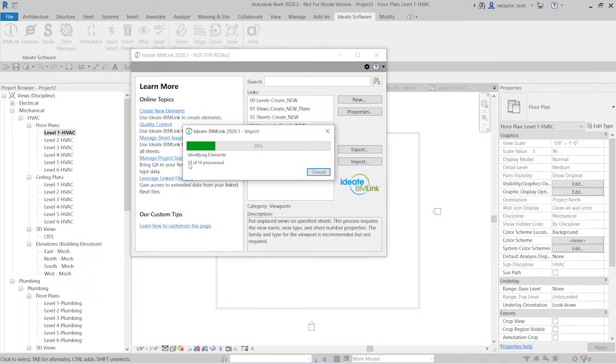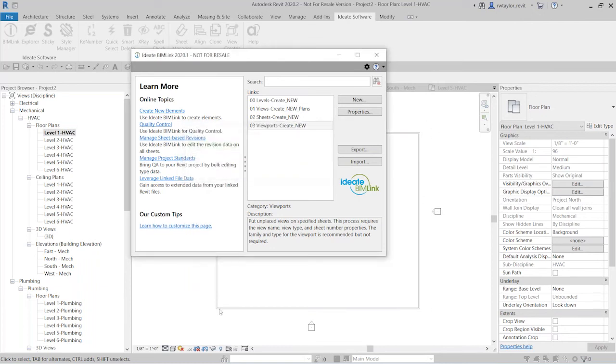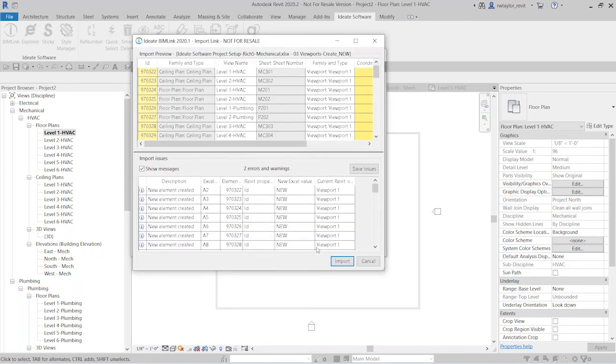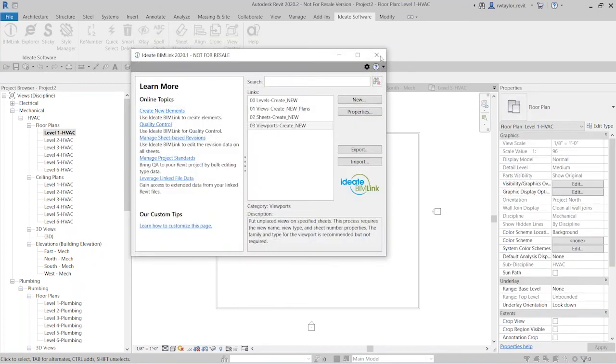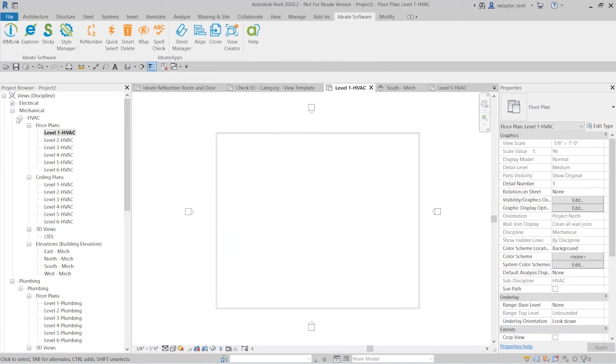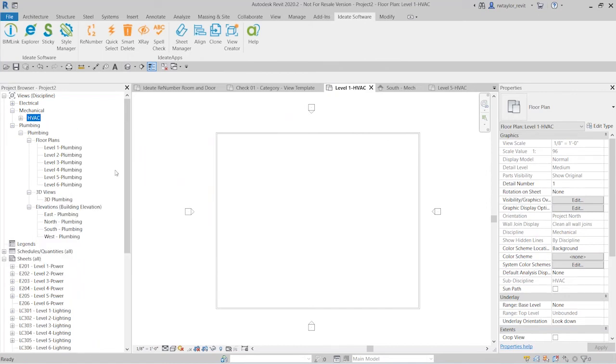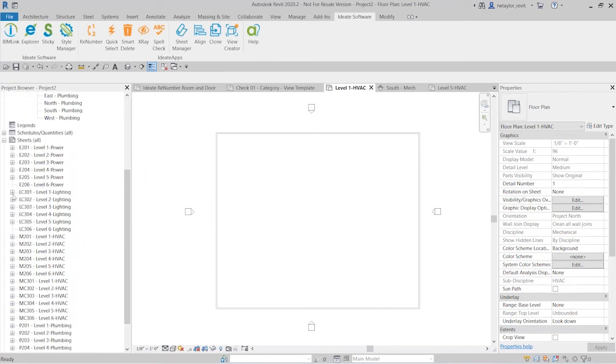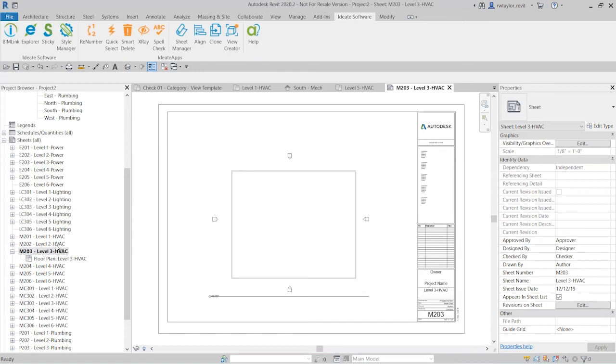And it's going to go ahead and create all of those viewports now on the sheets. And again, because I have some geometry there, we can see that, which is nice. I'm going to just say import. We'll close this. Now, if I come down to my sheets and go to any one of them, like let's say this, I don't know, M203 level, you'll notice that that has been placed on the sheet.